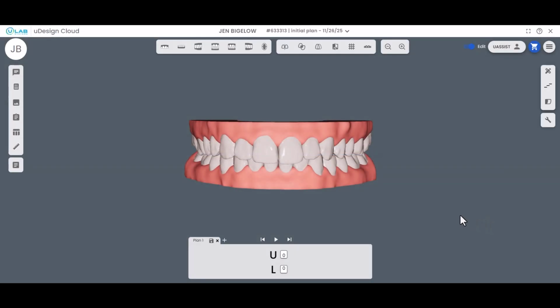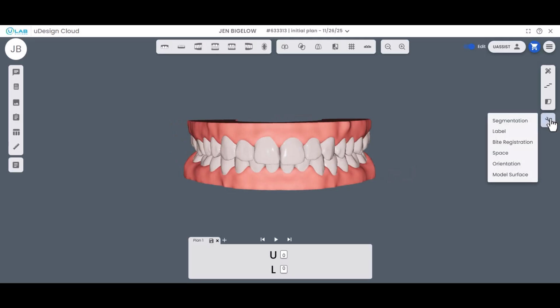If you notice that anything is incorrect or needs to be changed, you can certainly click on the wrench off to the right, allowing you to re-identify the teeth by going to segmentation to recolor the teeth if anything needs to be corrected. You can relabel the teeth if they're labeled incorrectly. You can correct the patient's bite. You can also add additional space if it's not recognized within the scan. And you can adjust the orientation of the model.